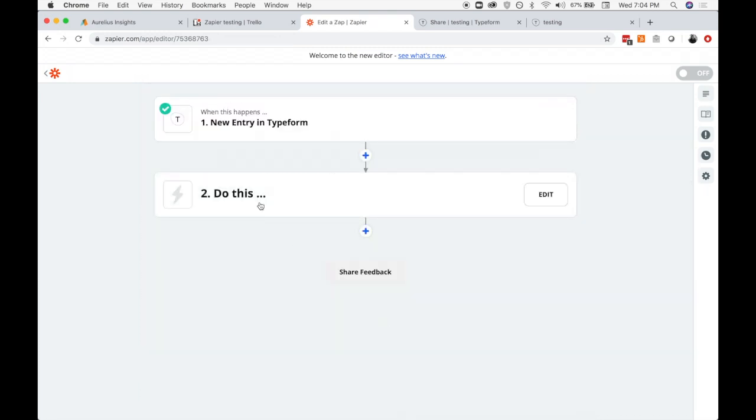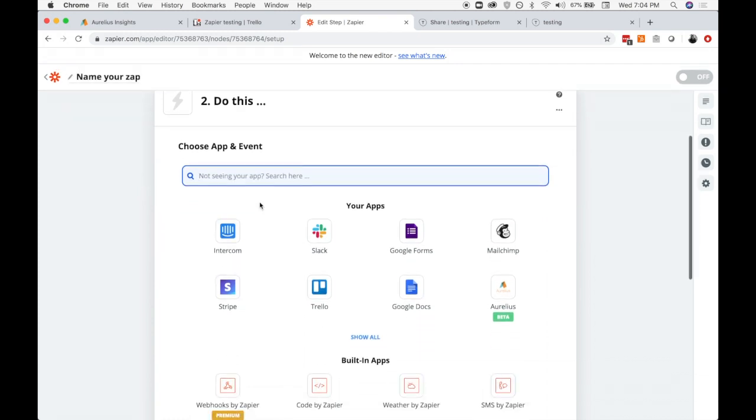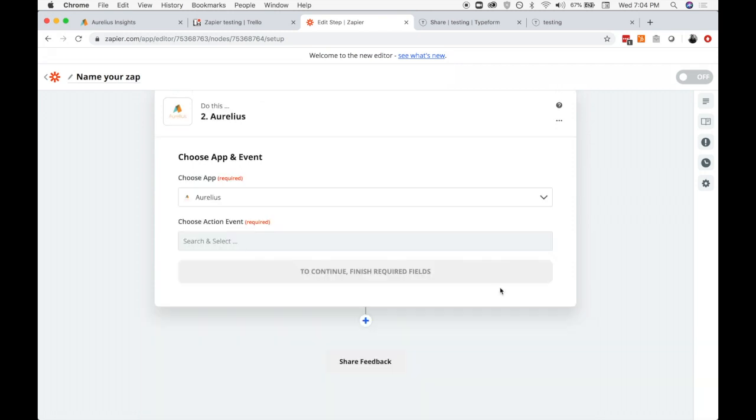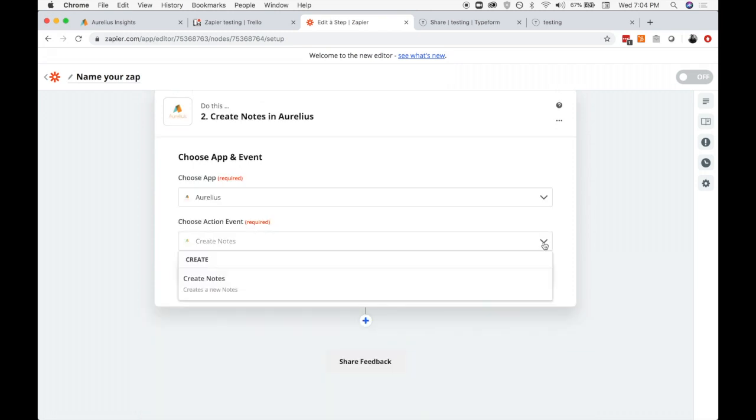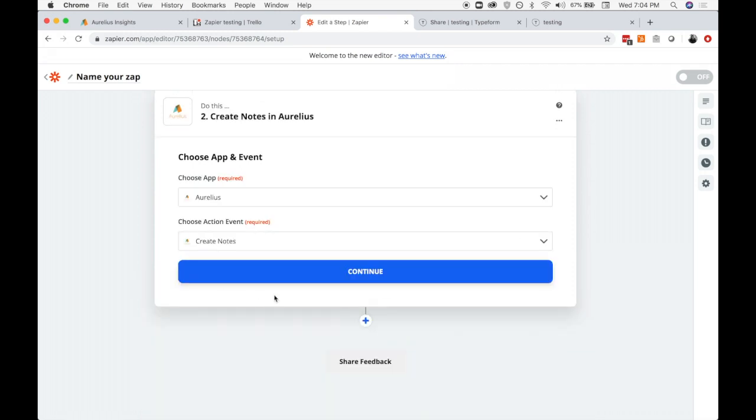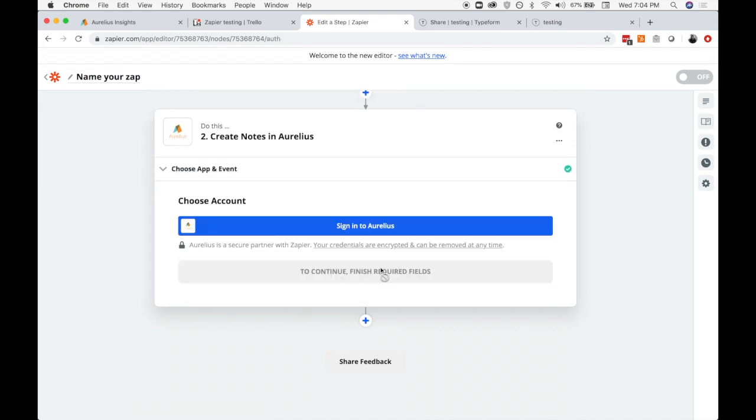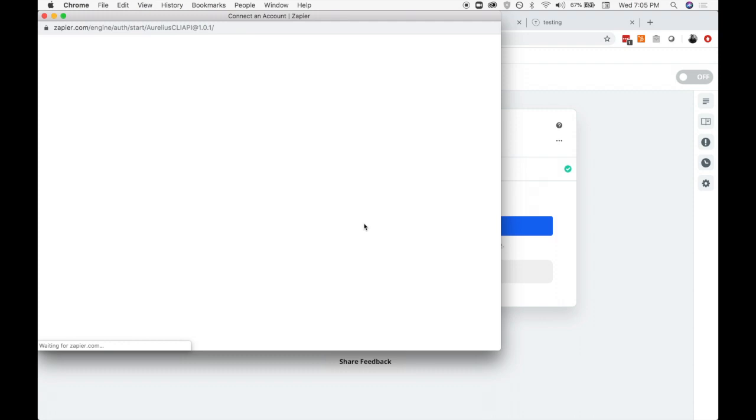Next, we choose the other app we want to integrate with. In this case, that's obviously Aurelius. We're going to take Typeform responses and turn them into notes in our Aurelius project. So we choose Aurelius and we choose Create Notes as the event. It's going to ask you to sign into Aurelius, and so you're going to need an API key.